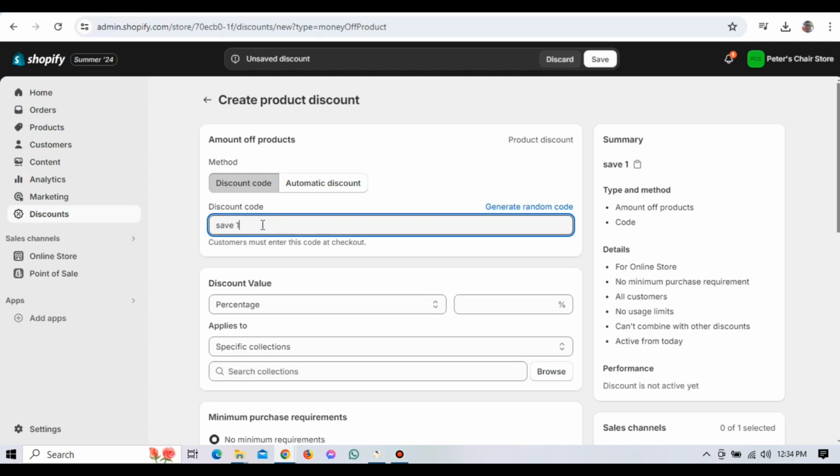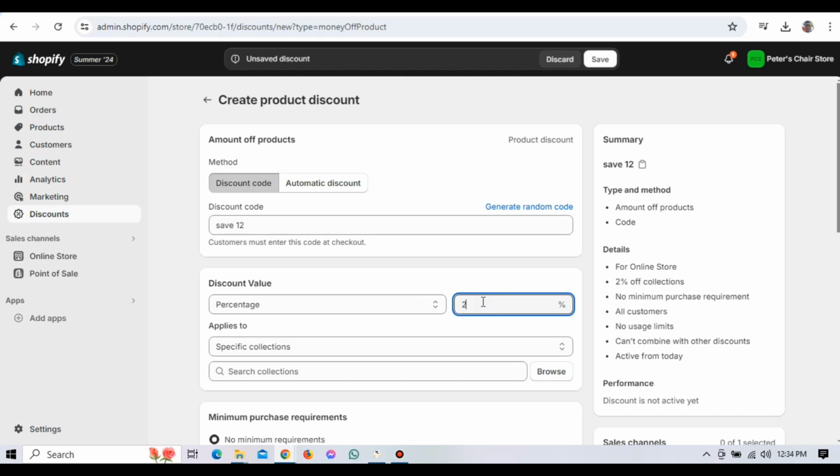Next, we need to choose the type of discount you want to offer. Shopify gives you a few options here. For our example today, let's go with a percentage discount. So select percentage and then enter the discount value. Let's say we want to offer a 20% discount. You'd enter 20 in the discount value field. It's that simple.